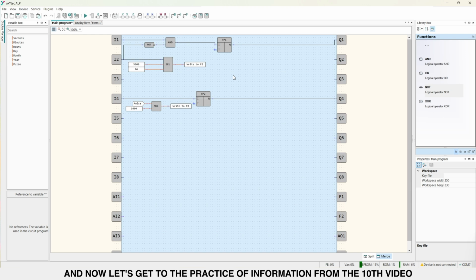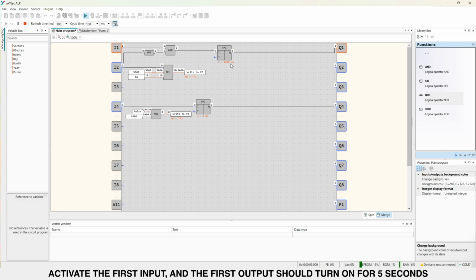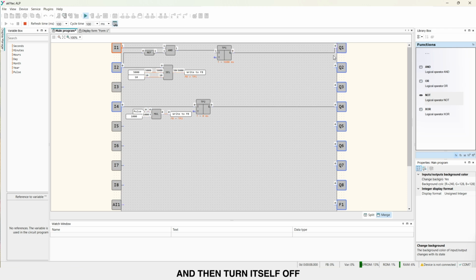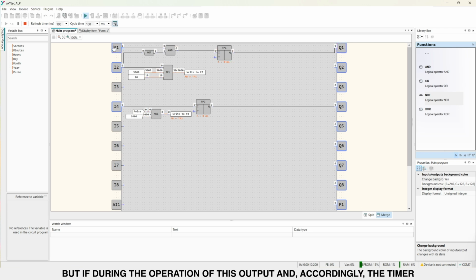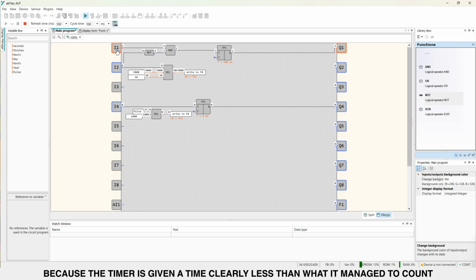And now let's get to the practice of information from the 10th video. We will start the simulation mode and see how our diagrams works. Activate the first input, and the first output should turn on for 5 seconds and then turn itself off. Let's try again. But if during the operation of this output and accordingly the timer controlling it, I activate the second input, then the output and the timer will turn off because the timer is giving a time clearly less than what it managed to count.